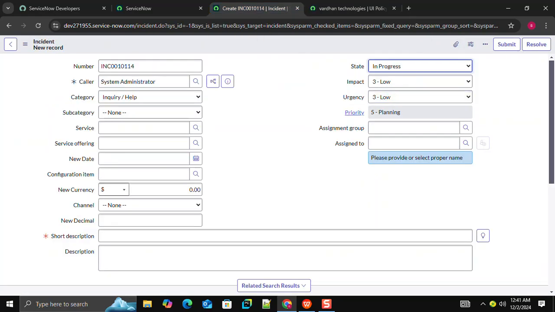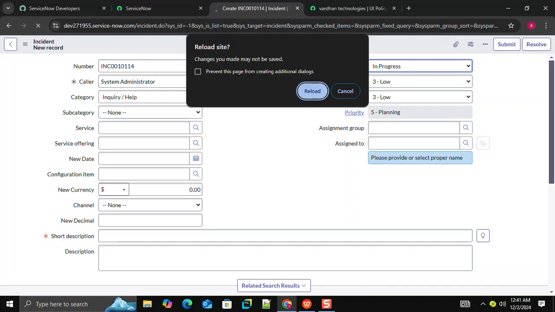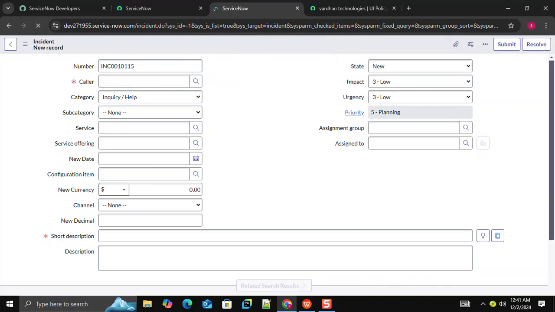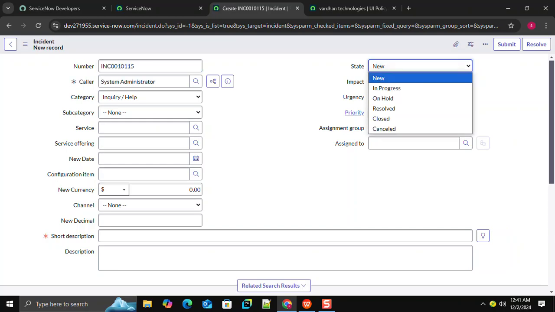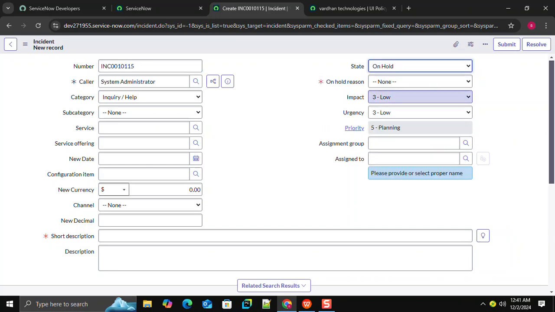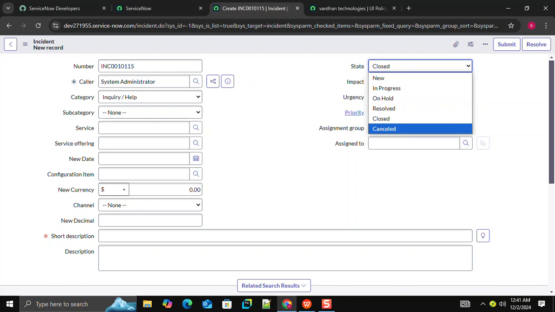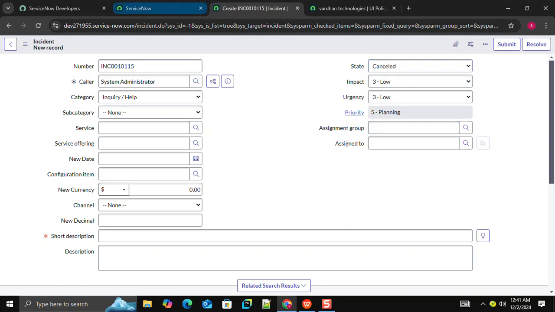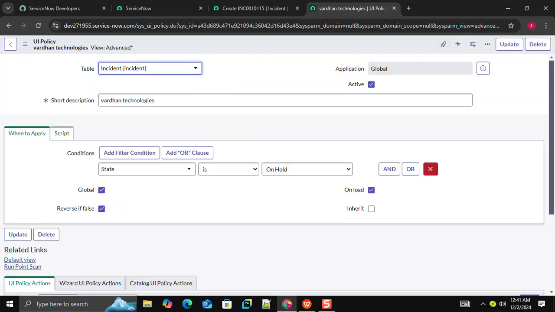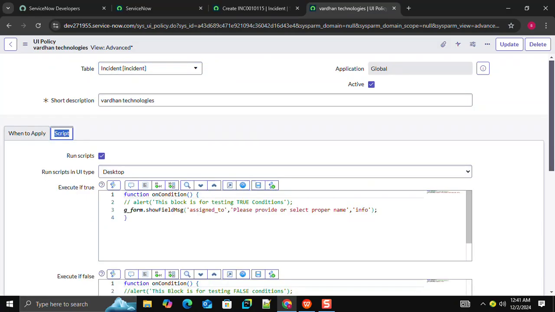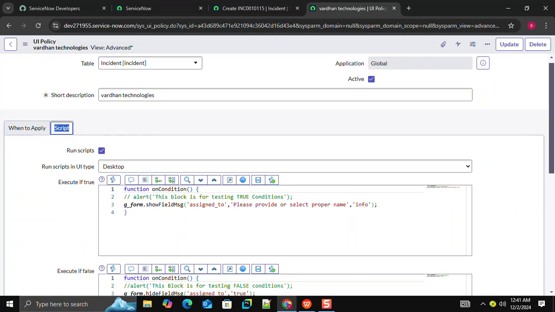Let us reload this form again. Reload this one. Let us select on hold. On hold: please provide or select proper name. When you select another condition, it is not showing, right? When you select another condition, it is not showing. In this way, it can run as run scripts. If you select the reverse if false and use run script, this is the concept we can easily understand by using these things.